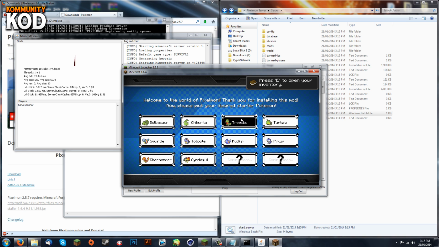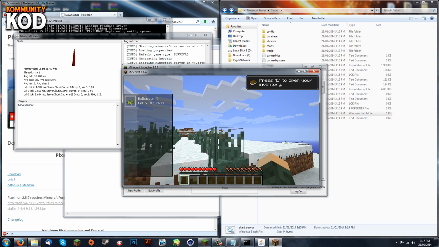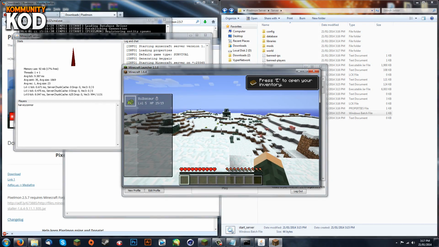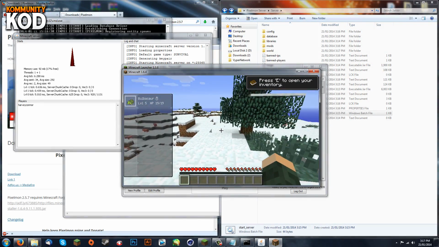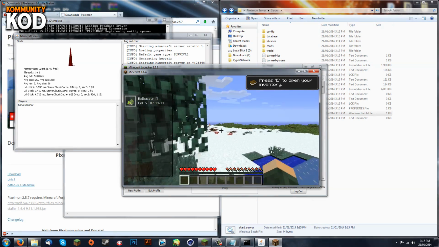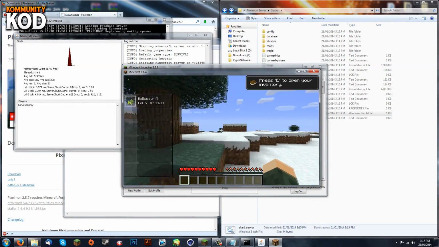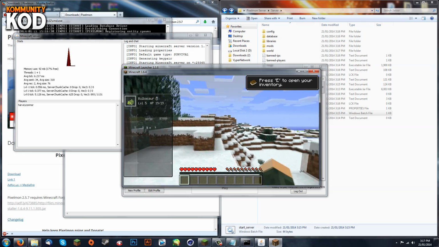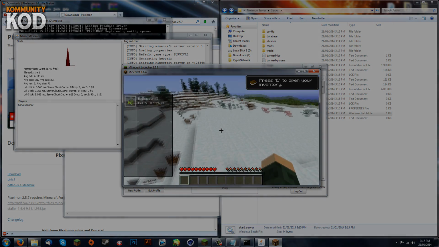Now Pixelmon's successfully installed on your server, as you can see. I'm going to pick Bulbasaur, and as you can see, we've got the whole Pixelmon layout here, which is all good. So thanks for watching, guys. Hope you enjoyed the quick tutorial, or in-depth tutorial, on how to install Pixelmon for your Minecraft server so all your friends can join.